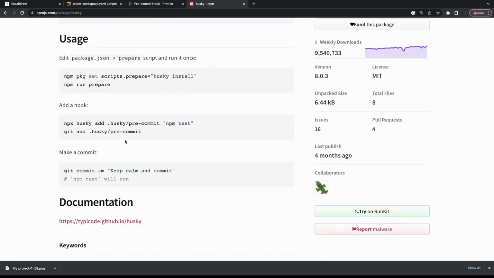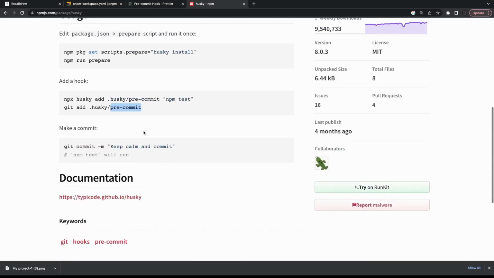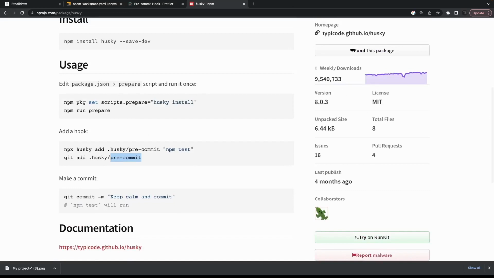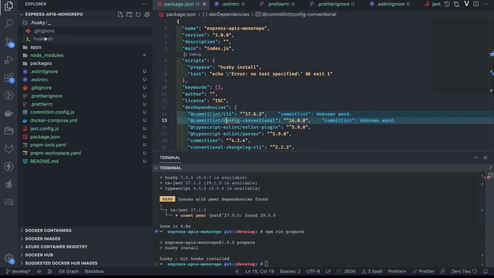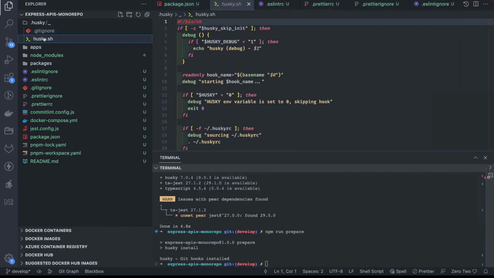Okay, so inside the .husky folder we can create a pre-commit file, and these are the different hooks you can create. So what I will do is inside Husky I will create some of my hooks. So here is our Husky. I got husky.js. So here I will add some of the pre-commit hooks.